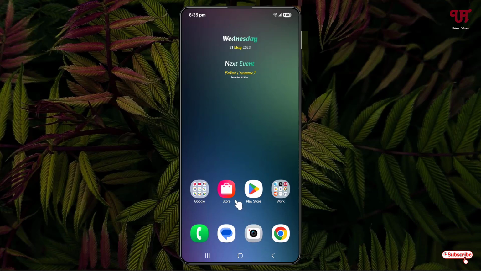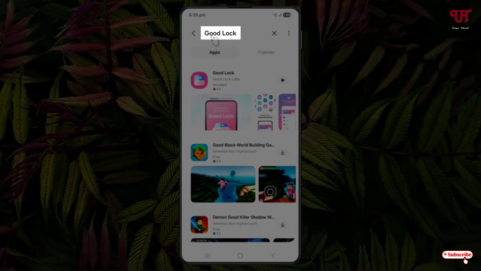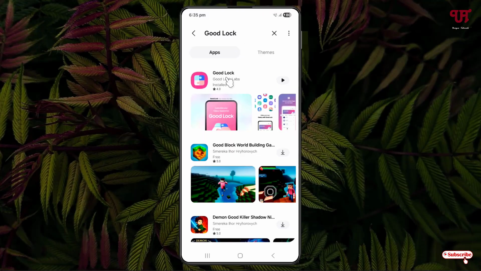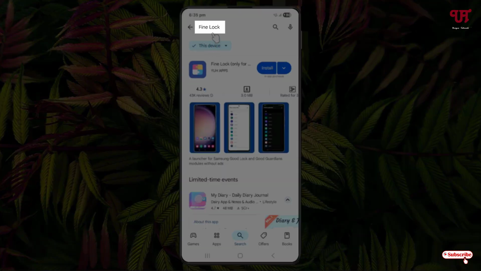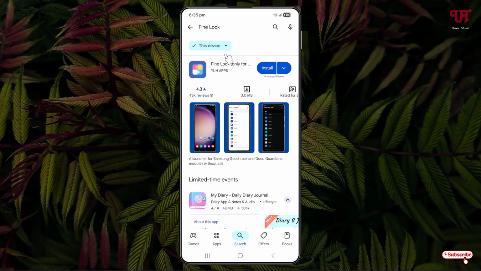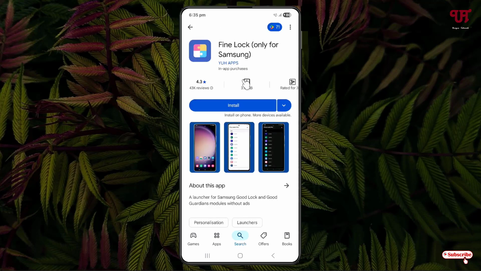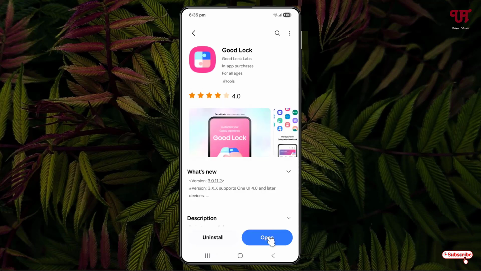Firstly, open the Galaxy Store and search for an application named GoodLock. The first result is the application, just click on it. I have already downloaded and installed it, so I'm not going to do it again. If GoodLock is not available for your Samsung smartphone, then open the Play Store and search for an application named Lock. On the first result you will see the application, just click on it. Install whichever application supports your Samsung smartphone, and after that open GoodLock or Lock, whichever you have installed.